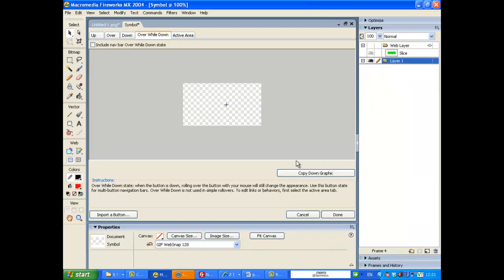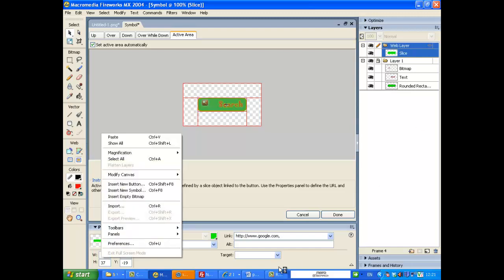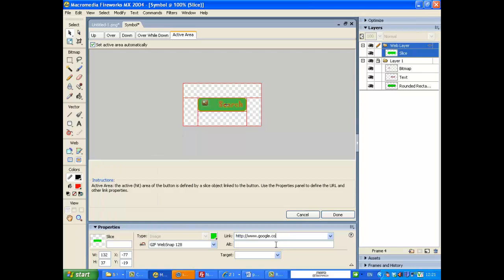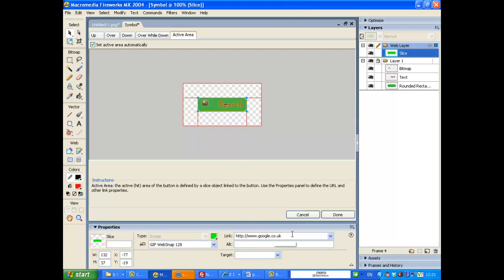Right, okay. Now over while down can be the same as down, and the active area on this can go to http google.co.uk, the English search is better. Okay, and the advantage of doing it this way, you're going to an external website, remember, is click on underscore blank, which means it'll bring up a fresh web page, so you won't lose your one. So you're clicking, you're getting a new tab up.